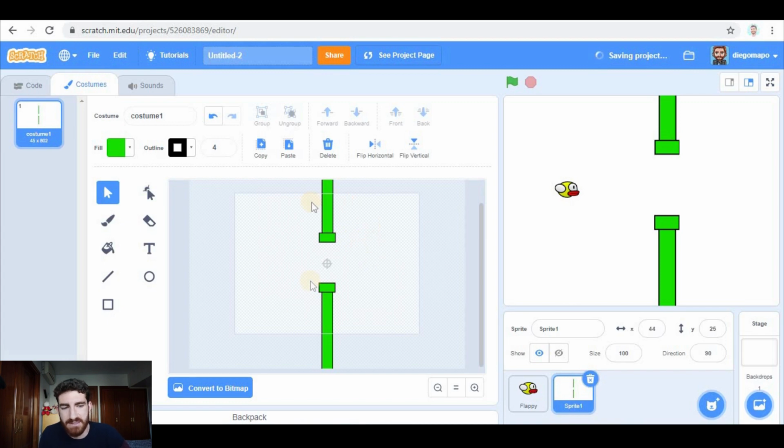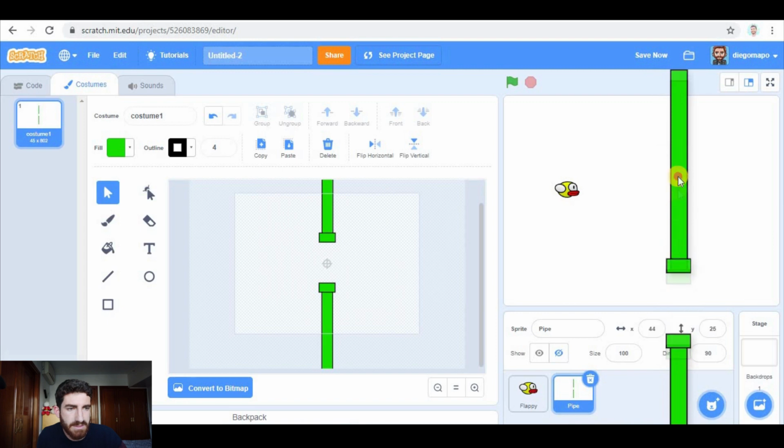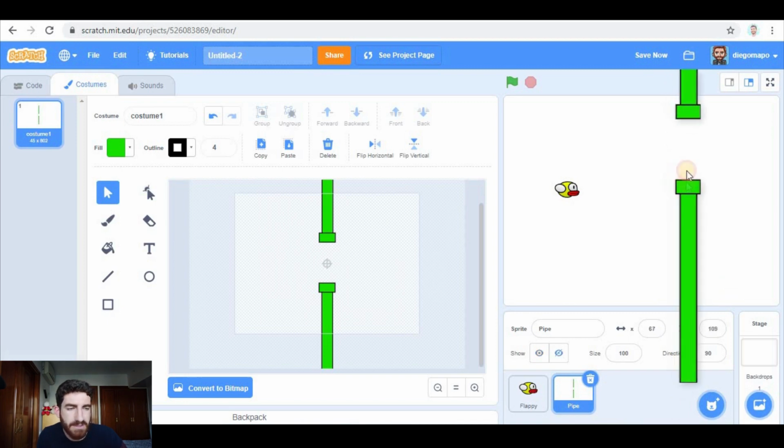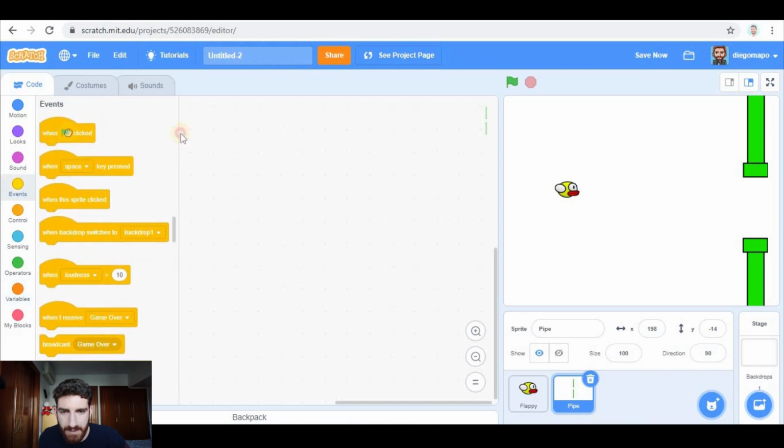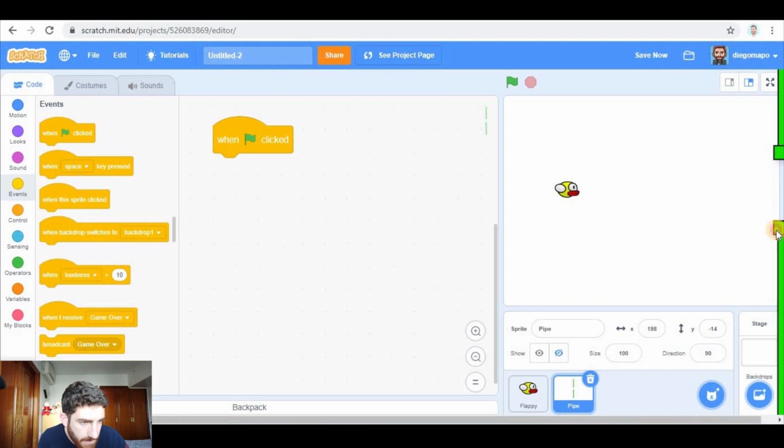If you wanna change the size of the pipe, I'm gonna call it pipe, do it in the costume, but do not change the size. And look, this is the advantage that I have, okay? It is not cut here if I move it up because it is very long. So the pipe can be here, the pipe can be here, and I always have all the vertical space covered. So once this is done, let's code, and when green flag clicked, the pipe is gonna start here, okay?